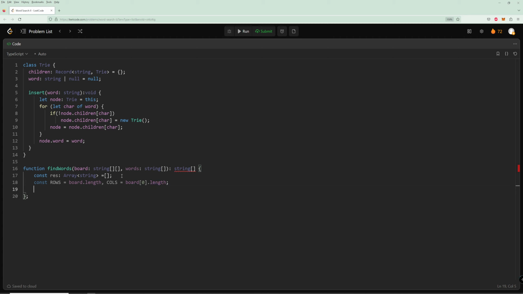Then we're going to have our directions, because we're going to want to try to go in every direction, just like all my other problems. So we're going to have 1, 0. We're going to have 0, 1. Negative 1, 0. 0, negative 1. So there we go.